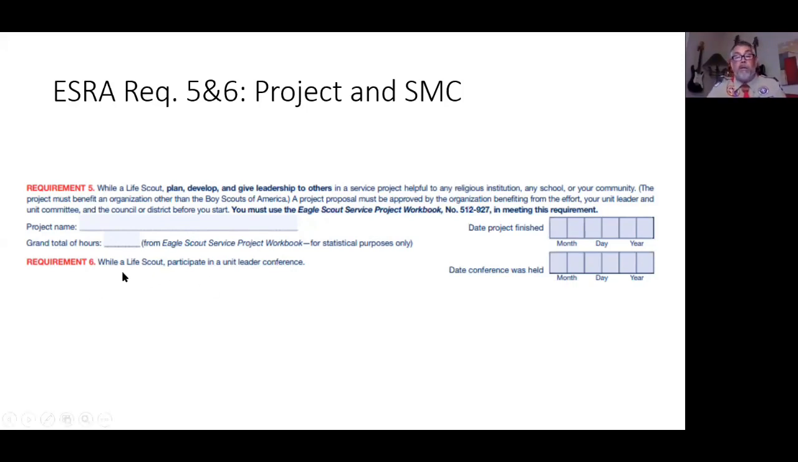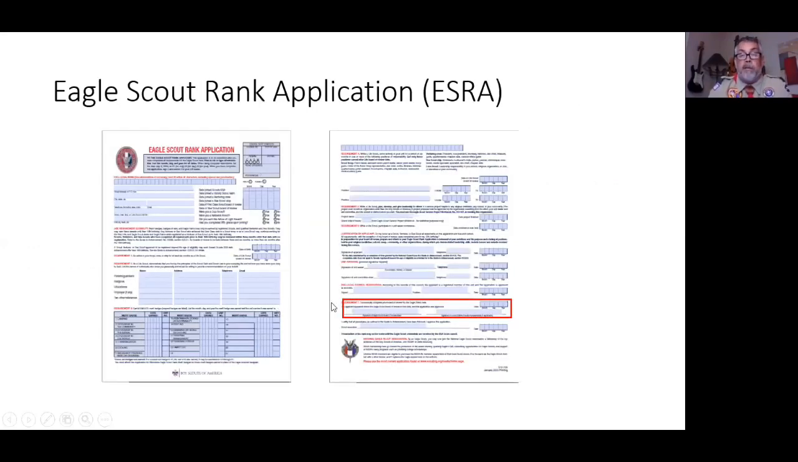All right, and then right here, did the Life Scout participate in a unit leader conference, that's your Scoutmaster conference, we'll fill that in whenever you come to troop committee. We'll fill that date in. So you don't need to fill that in until we get to troop committee. All right. Next one.